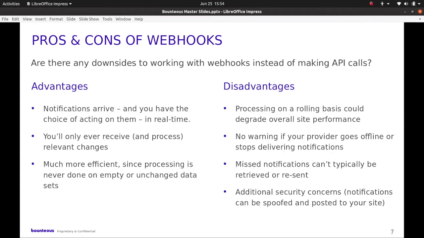All the processing is dedicated to something that you actually need to do, and you're not constantly stepping through the motions of retrieving a data set that may or may not contain changes. On the downside, processing of webhooks on a rolling basis, if you do decide to opt to do that, could potentially impact site performance. If a large batch update occurs in the third-party provider's system and your Drupal site's inundated with notifications, you may not want to necessarily act upon those, especially if they occur during a time of peak traffic.